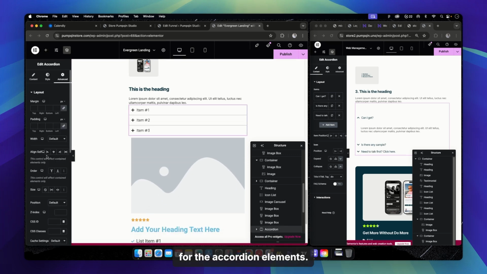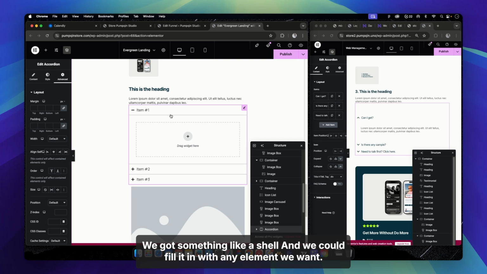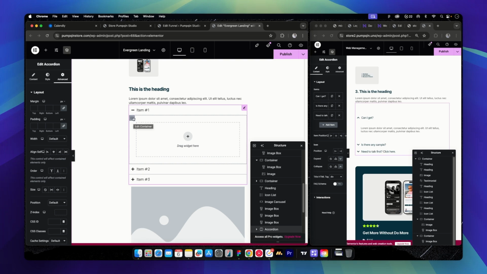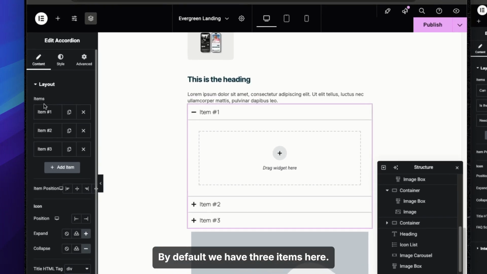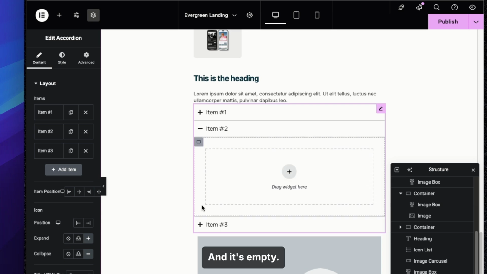For the accordion elements, we got something like a shell, and we could fill it in with any elements we want because the shell has a container by default. Okay, by default we have 3 items here, and all of them have their own container and it's empty.